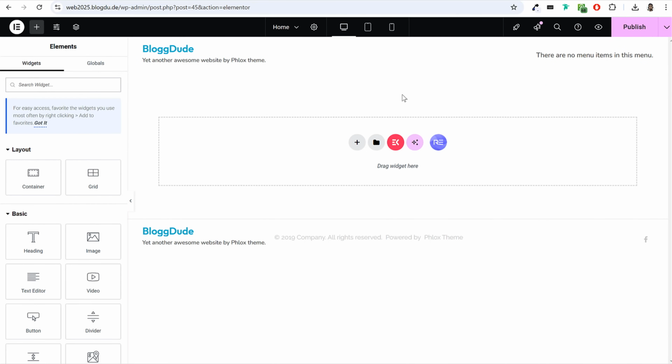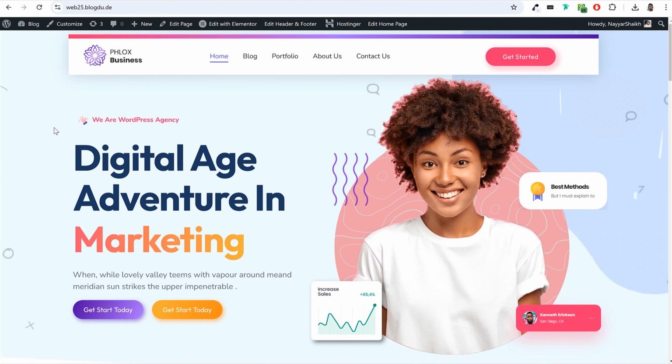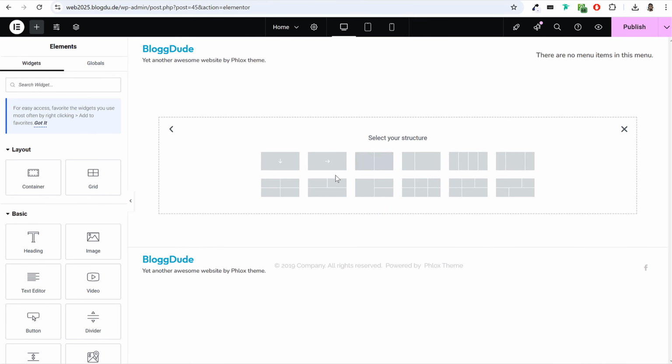As I was saying earlier, we create a section by clicking on this plus button. For example, in the first section, we have two columns. On the left-hand side, we have all the text, and on the right-hand side, we have all these images. So we want to select Flexbox and two columns. So I'll select two columns.